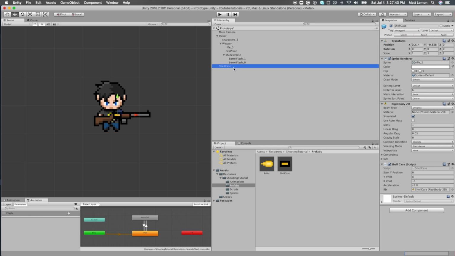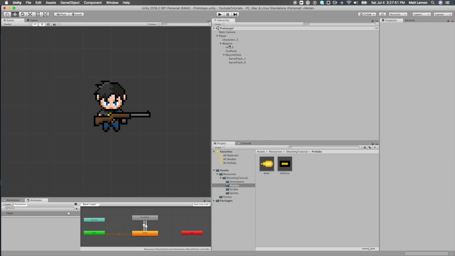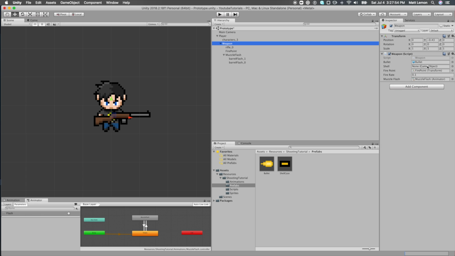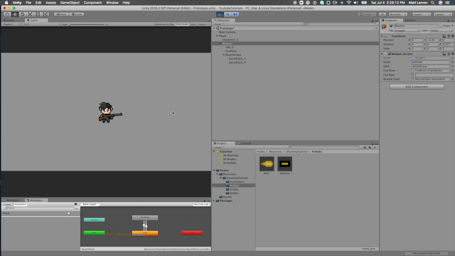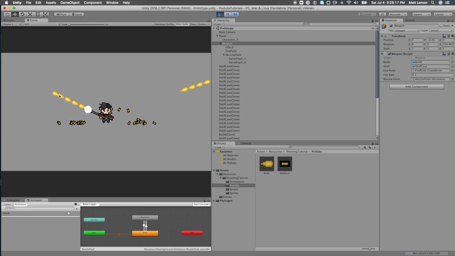So I can actually remove this shell case prefab from the scene. I don't need it anymore, so I'm just going to delete it. And now on the weapon, we have a shell prefab that we can populate there. So I'm going to grab our shell case prefab from our prefabs folder and drag and drop that into there. Cool. I think that should take care of everything. Let's hit play and see what goes on. Excellent. As you can see, shell cases are now being ejected from our gun as we fire. Woo!